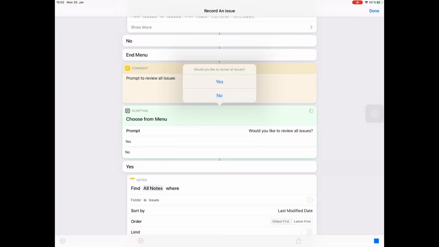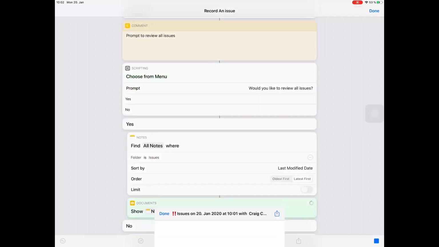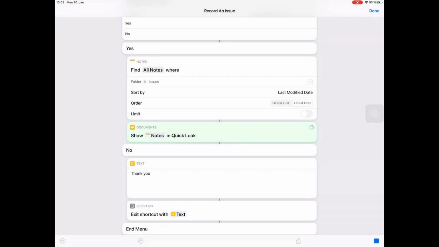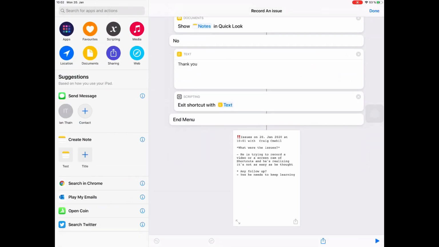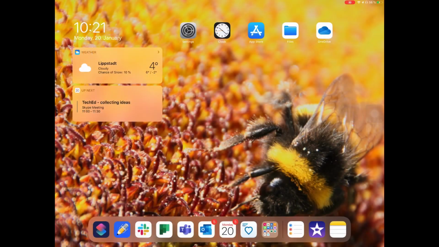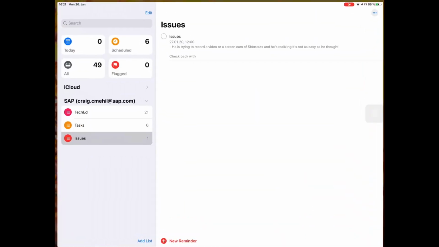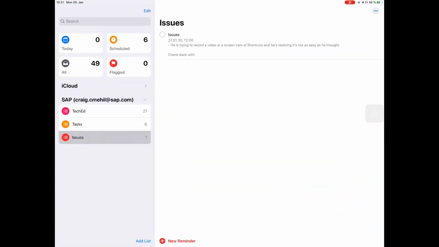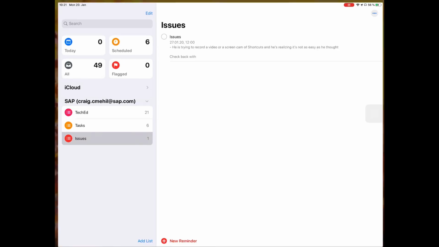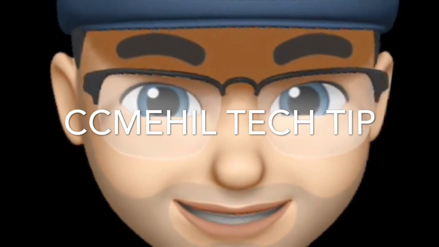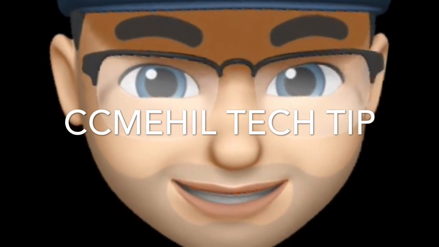It's going to remind me in 1 week, and I get an option to review all the current issues in the system. Once you're done, you can go into your notes and see the current issue there. You can also then go into the reminders. You see that I have the issue in the reminders, and it's set to check back with myself on the 27th. So that's basically how I use notes, reminders, and the shortcuts together to automate my life a little bit easier.